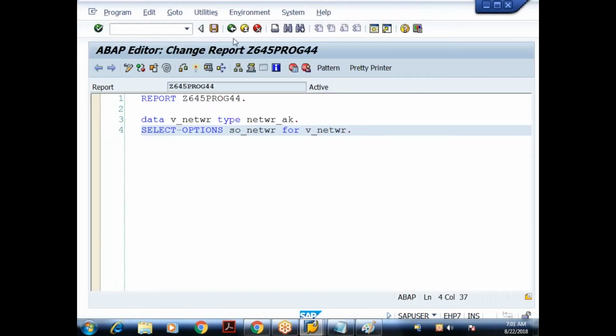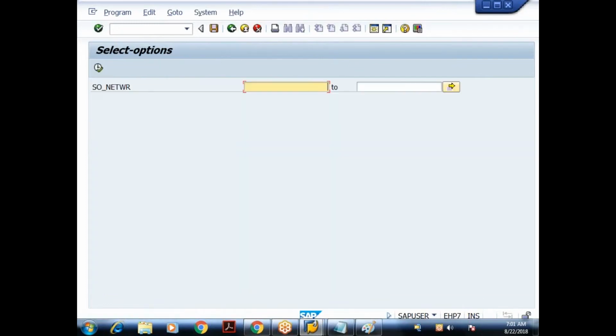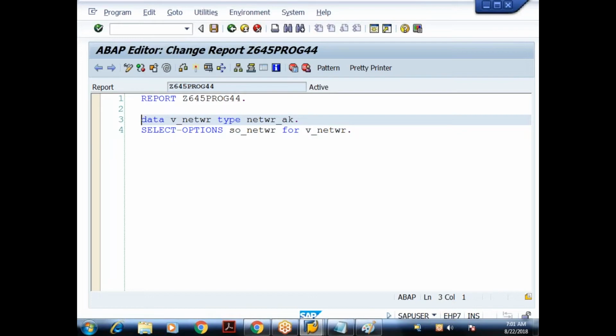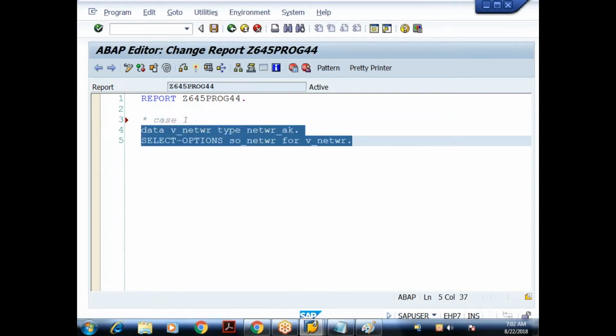Understood? If I am directly referring to the data element in the select option, it is not recognizing. Okay, so done. It is not recognizing. This is one way of generating the selection screen for reading the range of select option. Okay, so done. Let me comment this.